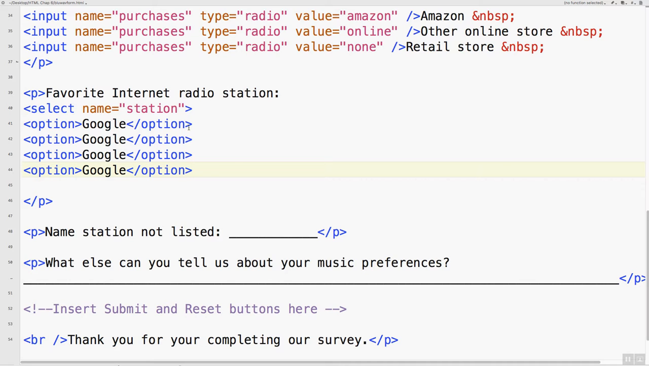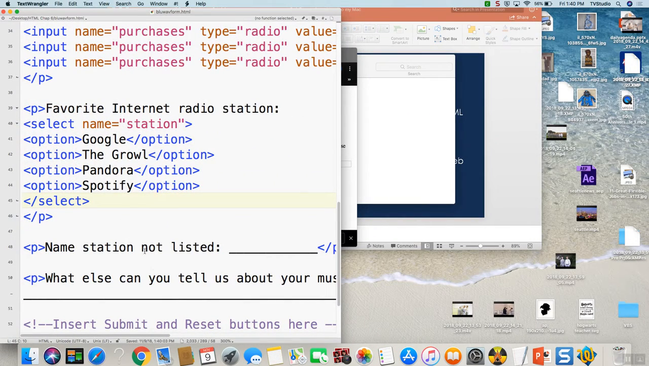Again, you can copy and paste the options. That way all you have to do is change the text in between. When you're finished, of course, you want to save it, and let's preview it.